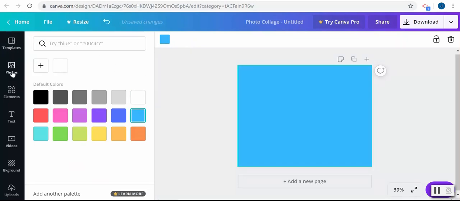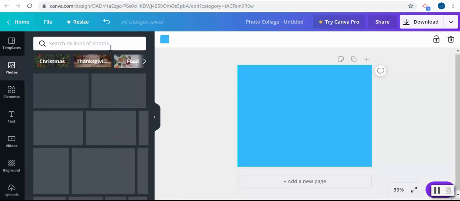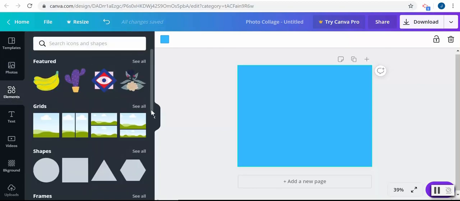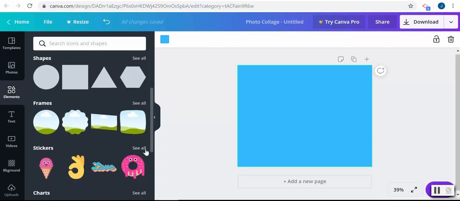Now, if you look over on the left side, there are many options. Photos are photos that are in canva.com already. We're not going to use those. You're going to upload the photos that you chose that fit for your project. Elements, grids that you can use, shapes, frames, stickers. But we're not going to use those on this project. We're going to keep it nice and simple.